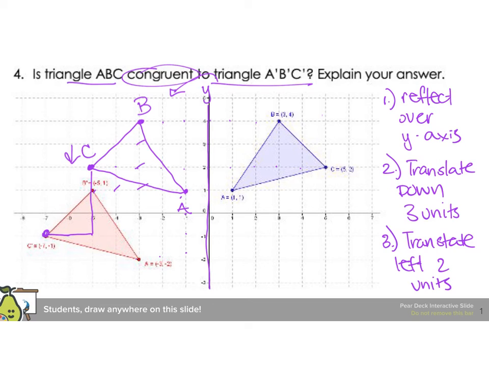So first I reflect over the y-axis, then translate down and to the left, and this shape will map on top of the image, which proves they are congruent. So these are my 3 steps.